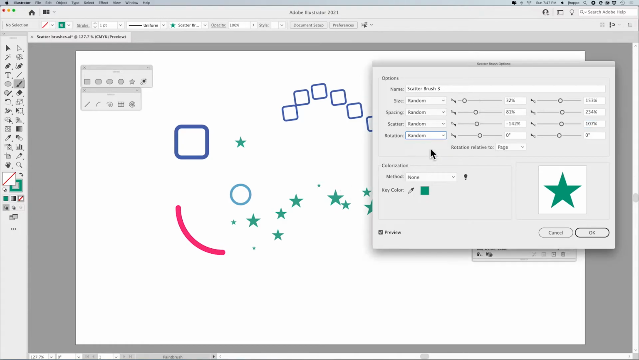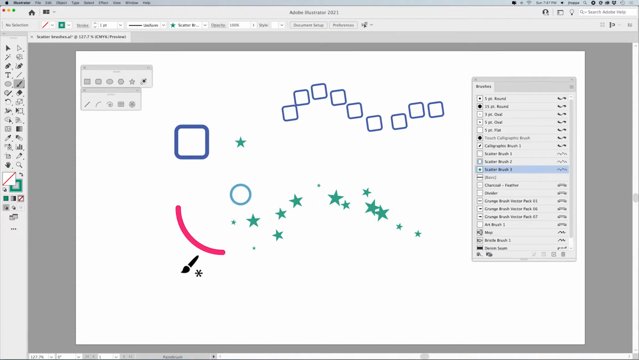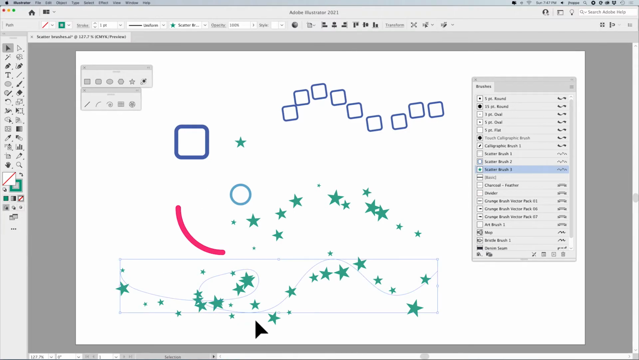And then I can also do a random rotation too, where I can rotate these to any rotation that I want. And I'm going to apply this to the strokes once I click OK. Now if I go in and do some fun and funky thing, this will give me what looks like a completely random size, spacing, rotation, and scatter effect without having to go in and draw hundreds of different objects, which is really, really nice. I love this feature. That's one thing that I really enjoy.